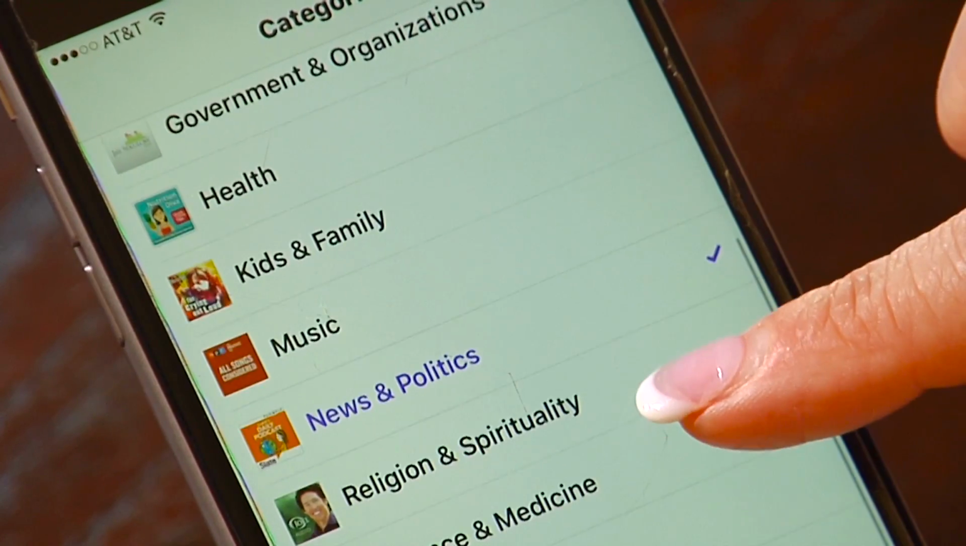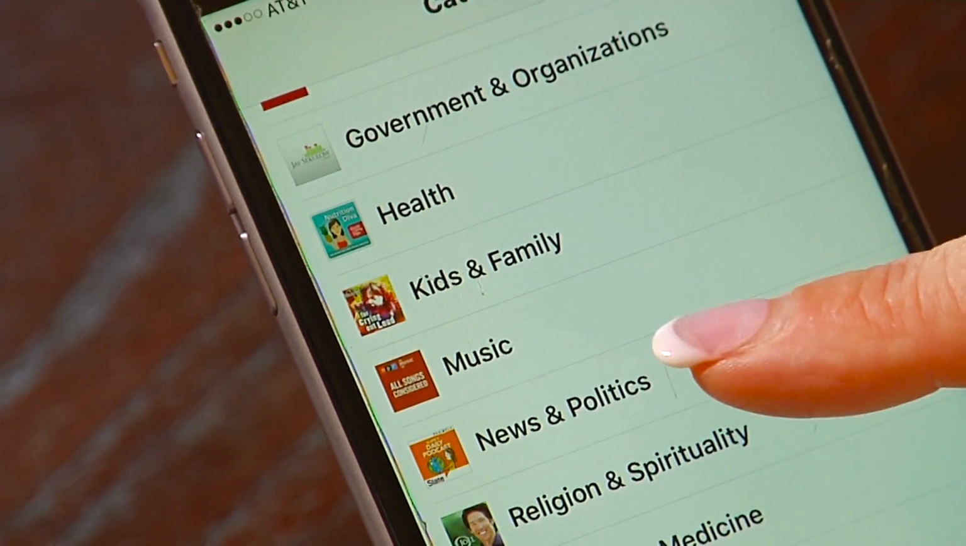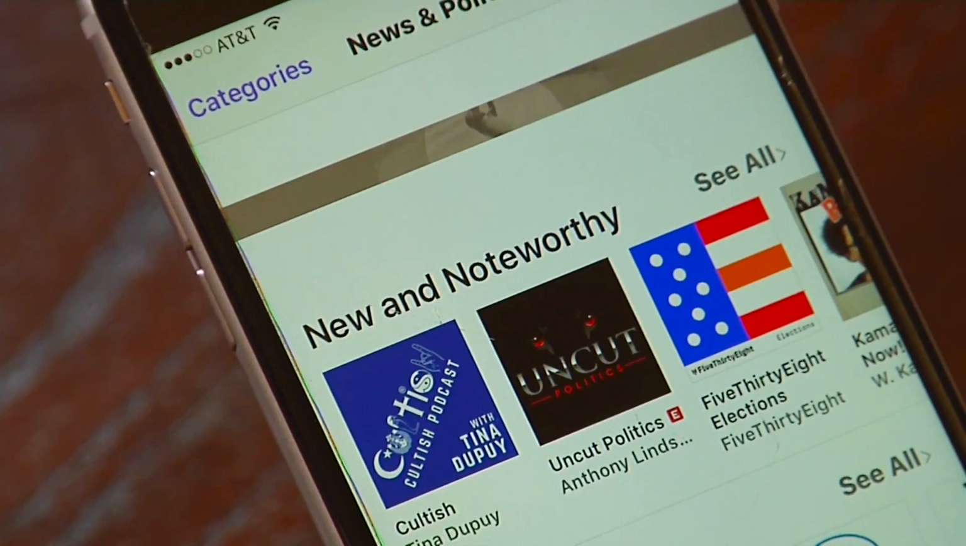So let's just go ahead and tap on one that might be fun. How about news and politics? So if we tap on news and politics, up comes a new page.